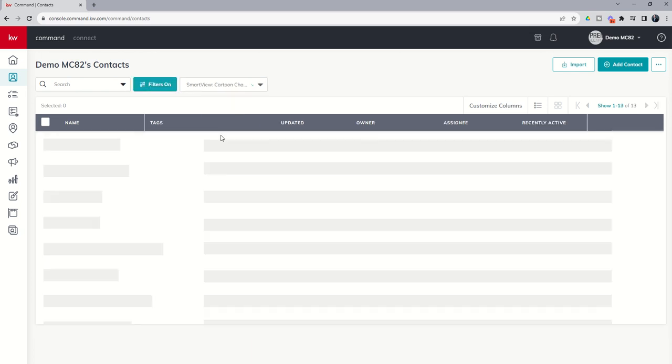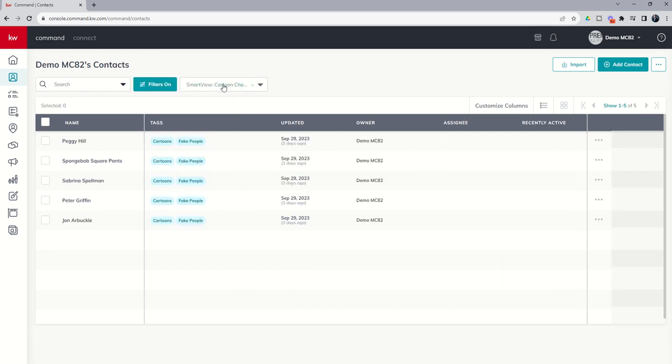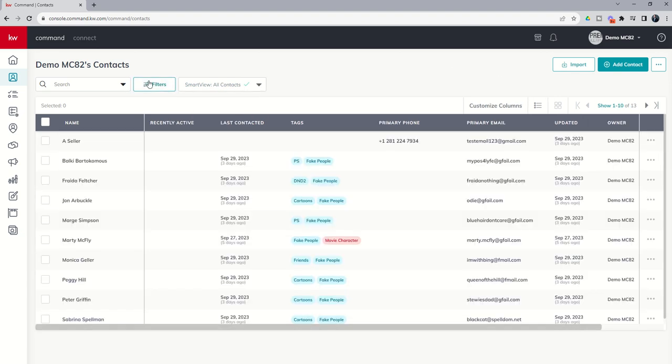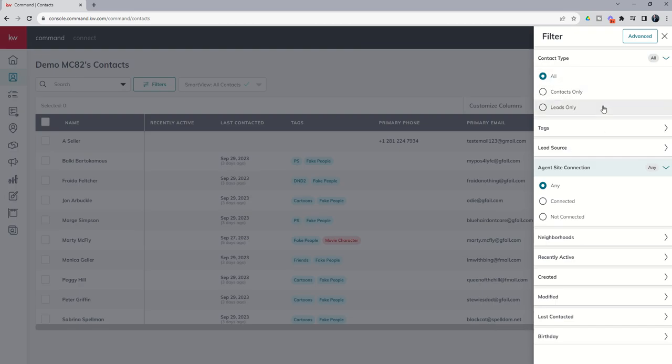However, if we want to get to that cartoon character smart view, we just toggle back and forth. All contacts, cartoon characters. In addition to the standard filters, which you can see again here on the right hand side, and this view has changed recently, so if this looks a little new to you, we have changed the filter view.